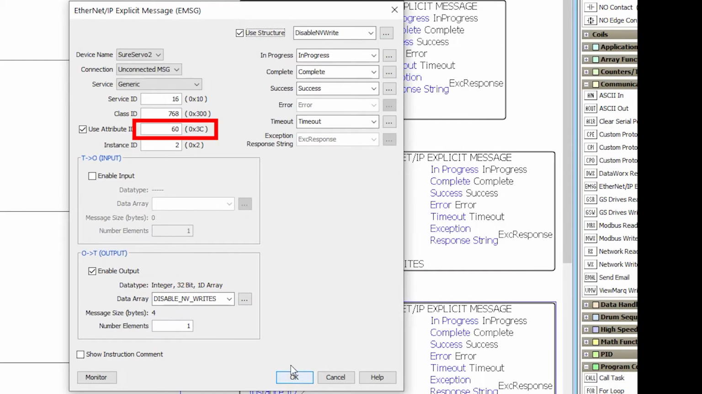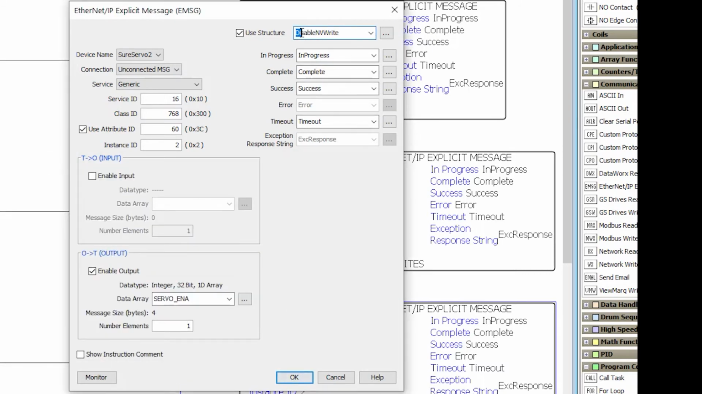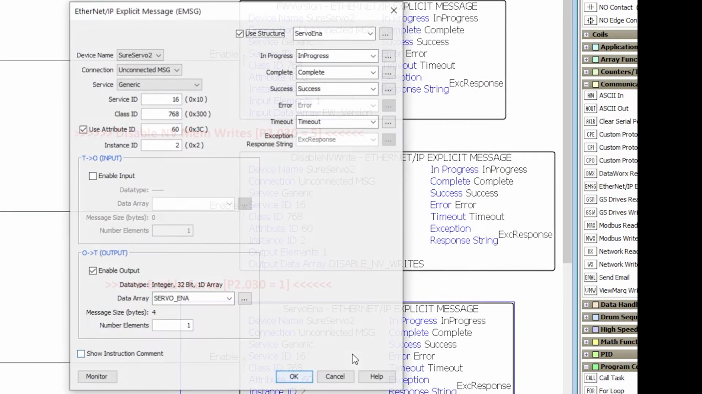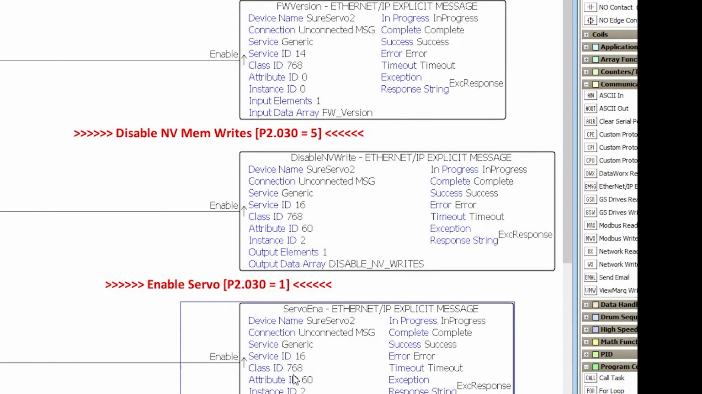Remember, we doubled the parameter to get the parameter offset, but we want to send a 1, which we'll put in a tag called servo enable, which again will use a 32-bit integer. And let's create a structure for this status. And I'll increase the size of that string. Now that we've created those tags, we can go back into the instruction and hit the monitor button to create a data view for that guy.